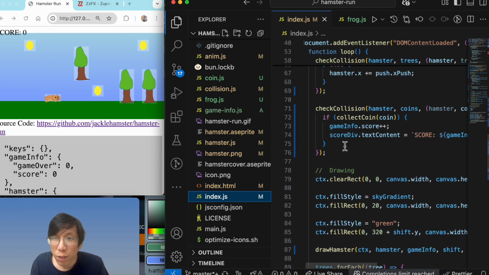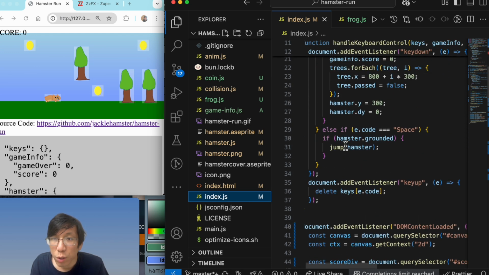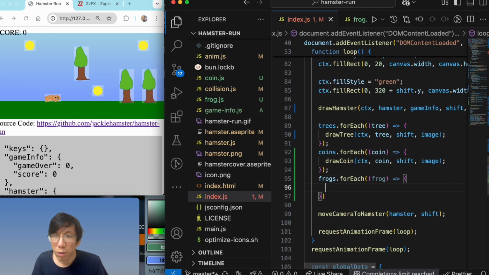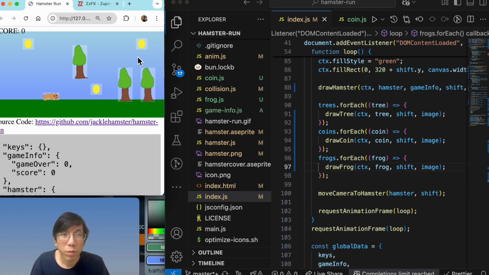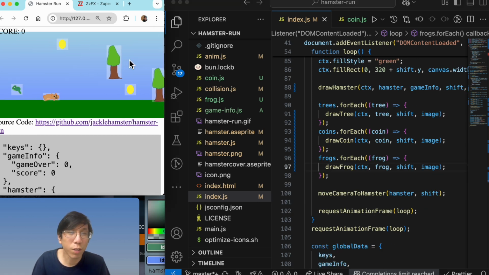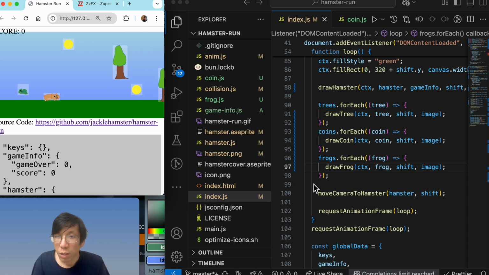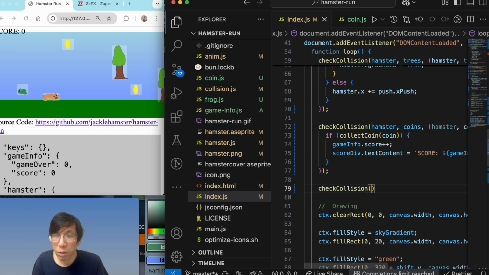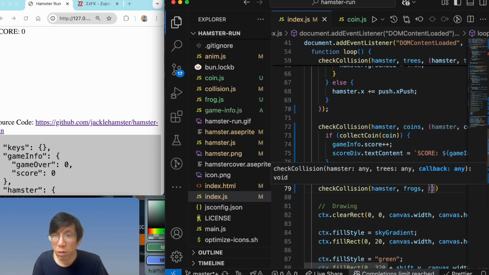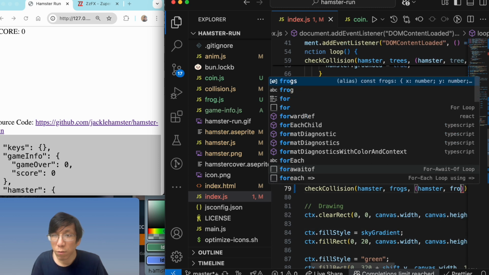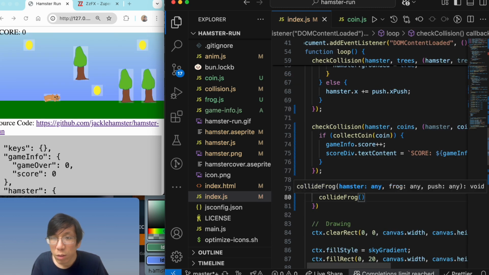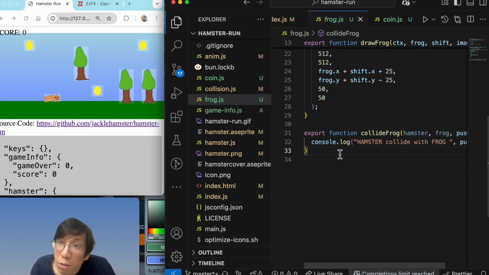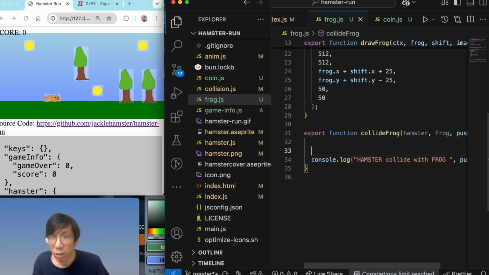And we have to draw a frog. So where are all the draw functions? Frogs for each, draw frog. Our frog is here. Let's see if I can collide it. Check collision the frogs. Hamster, frog, push. So I guess make it collide once, alright?